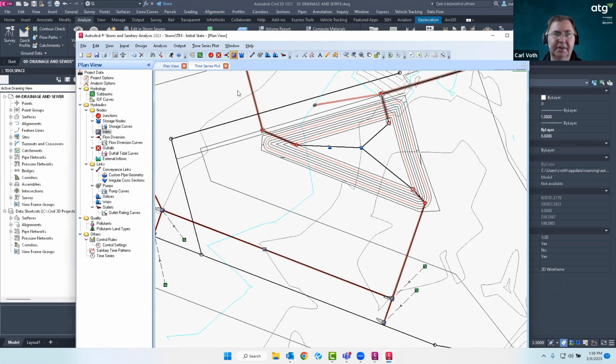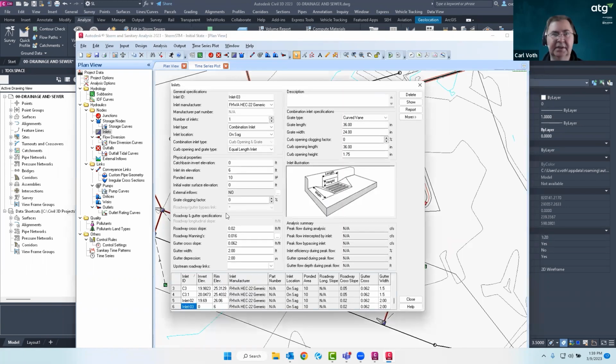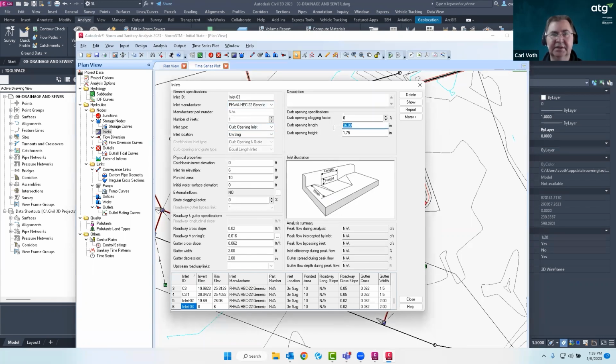So we're going to add that one. I'm going to add another one over here. And so now we have 2 inlets. We're going to come through, select our icon cursor again, go to inlet number 3, and we can change that back to a curb opening inlet with 192 inches, 4-inch curb height, on sag condition. It's a 1.5 foot gutter, and a 2-inch depression.